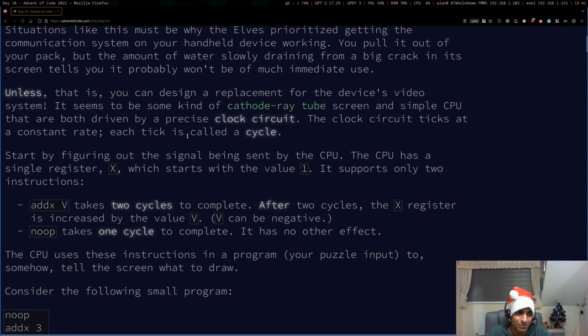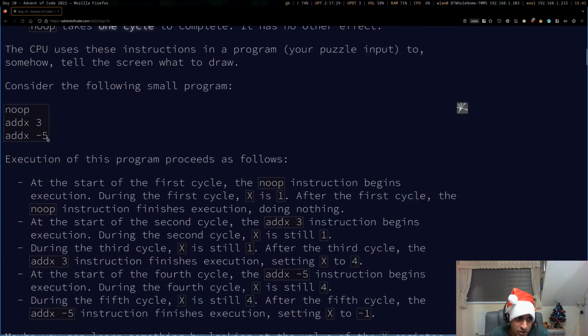And a simple CPU that are both driven by a precise clock circuit. The clock circuit ticks at a constant rate. Each tick is called a cycle. Start by figuring out the signal being sent to the CPU. The CPU has a single register X which will start with the value 1. It supports only 2 instructions.